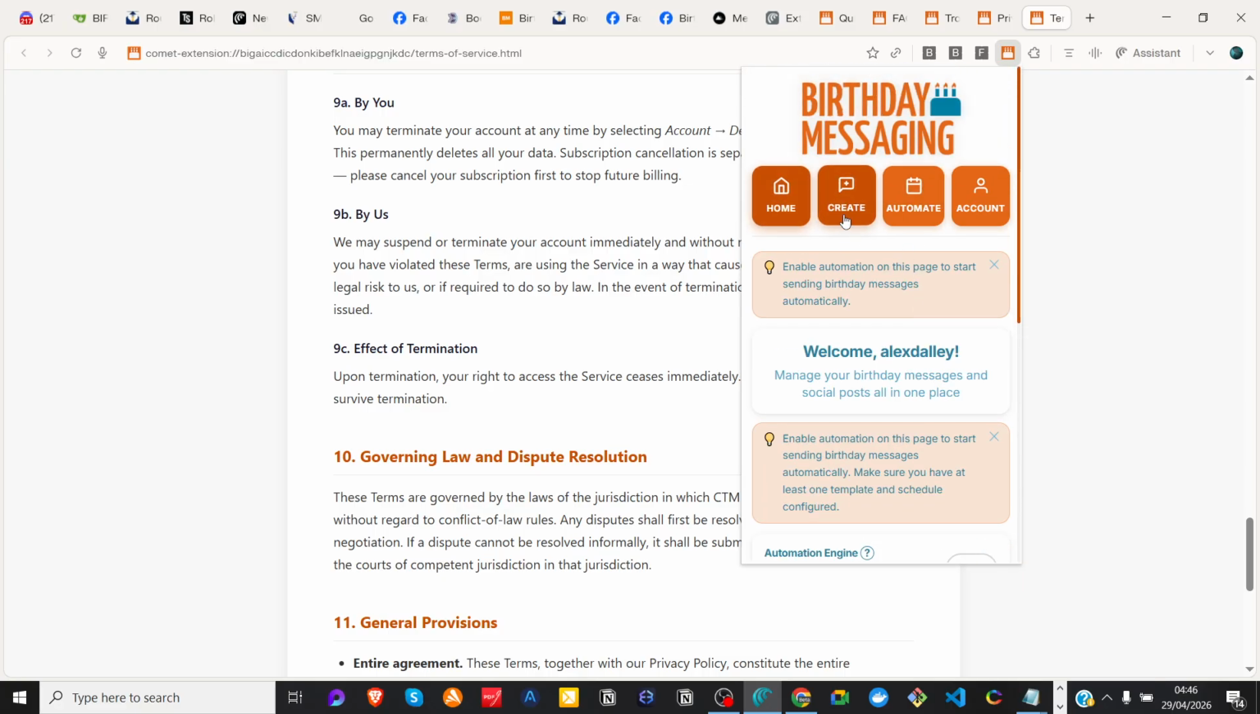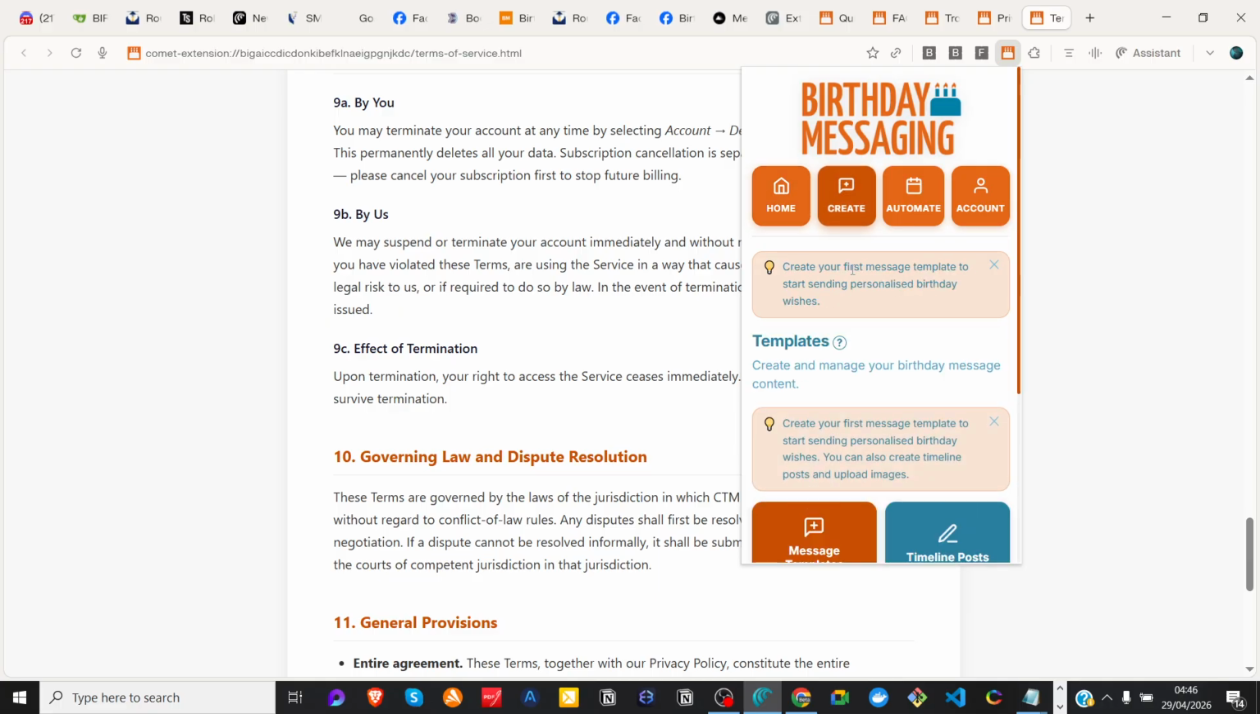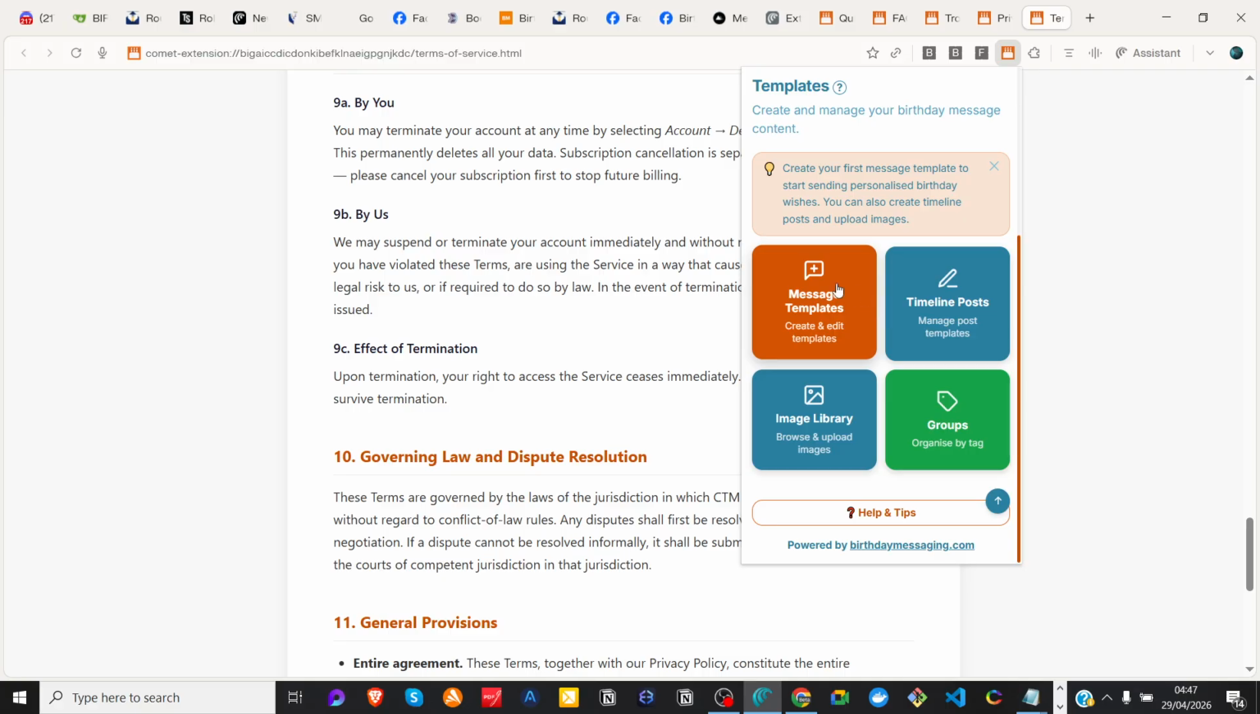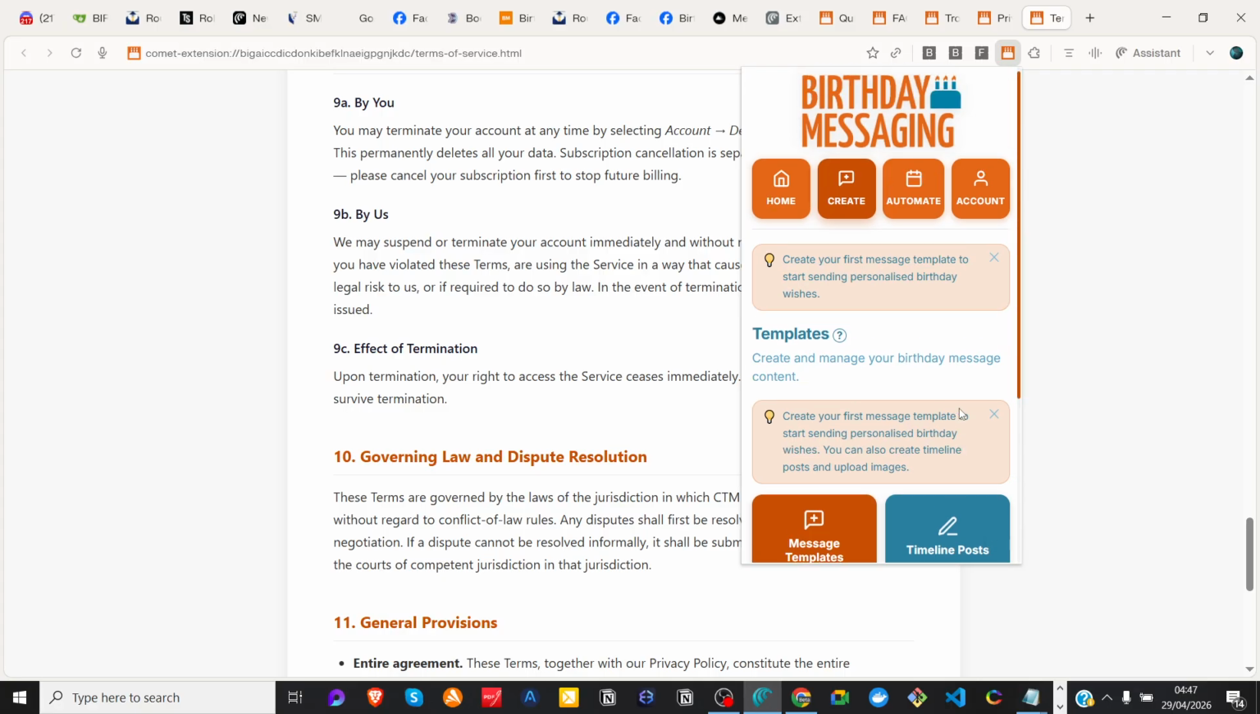So we've just gone through the home. So this is where we're going to create stuff. We're going to create message templates. We're going to create a template timeline post. We're going to create an image library, and then we're going to create message groups. So a series of messages that you can create, and then you use canned type of messages that can be sent out, especially if you've got large numbers of them, so to speak.